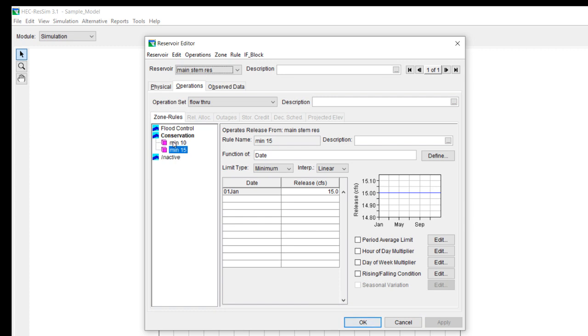And so HEC-ResSim prioritizes the rules, so whichever one is highest is going to be the highest priority. But that really only comes into play when you have a mixing of minimum and maximum release rules. So in this case, I have two minimum release rules. So what HEC-ResSim is going to do is it's going to take the higher minimum release, and by doing so, HEC-ResSim is then able to satisfy both of these rules.